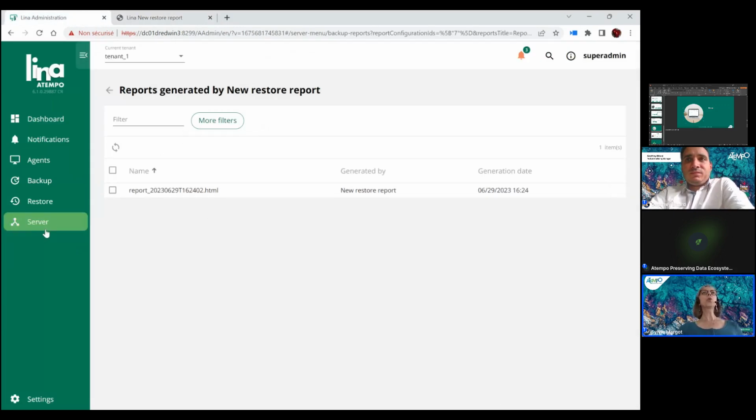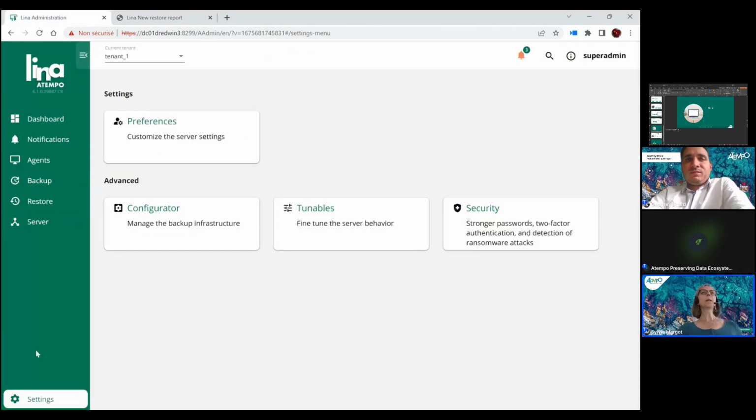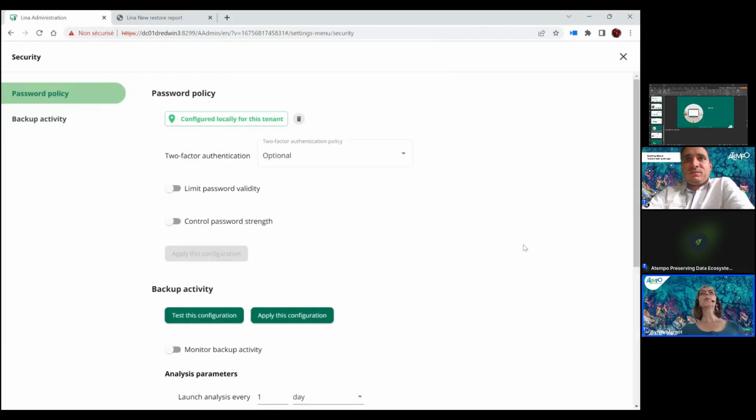Next, I'm going to show you the security features that Geoffrey mentioned. So first of all is the password policy. The password policy, you can either set it for one specific tenant or for all tenants at once. Here, I'm in one specific tenant, so I have the message here saying that the configuration is going to apply only to the current tenant.